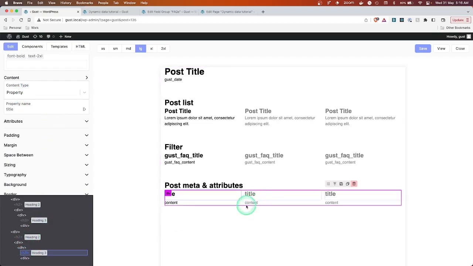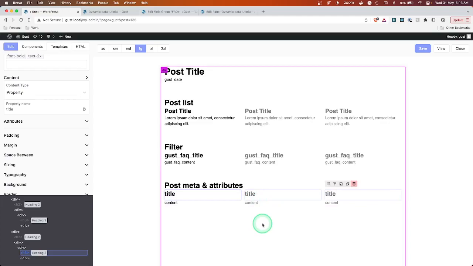So I hope that makes sense. And I hope that this allows you to go on and build some really cool pages with dynamic data.